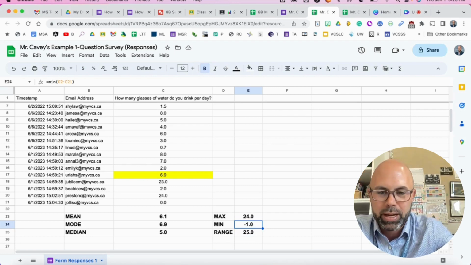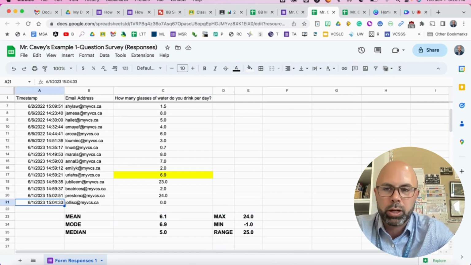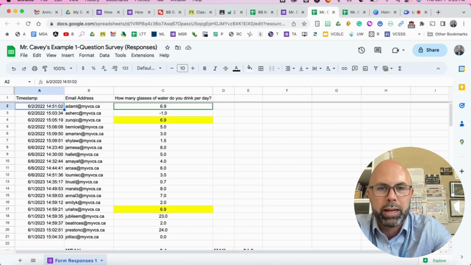That is a quick survey and explanation of how you find these methods of central tendency using formulas in Google Sheets. And now, when you're confronted with large data sets in your life, you know how to use spreadsheets to find these solutions.